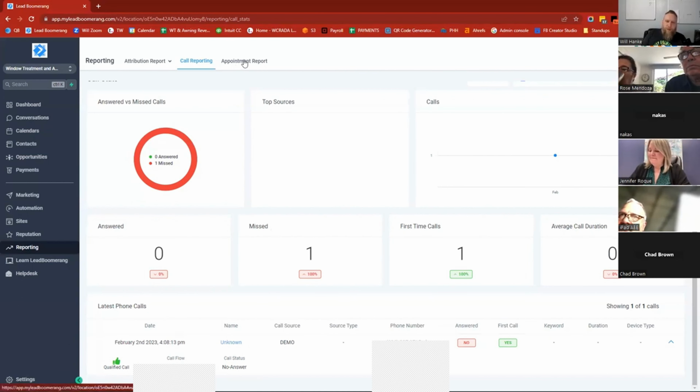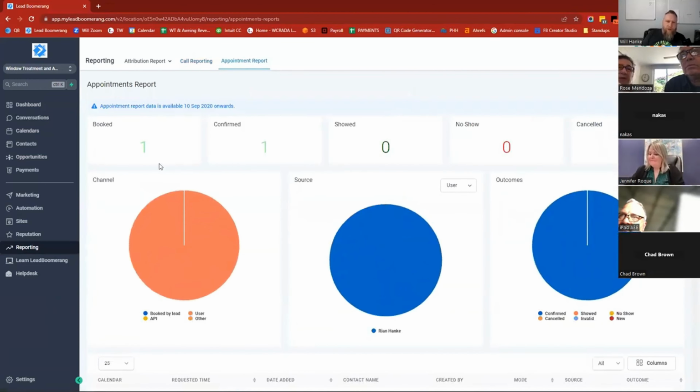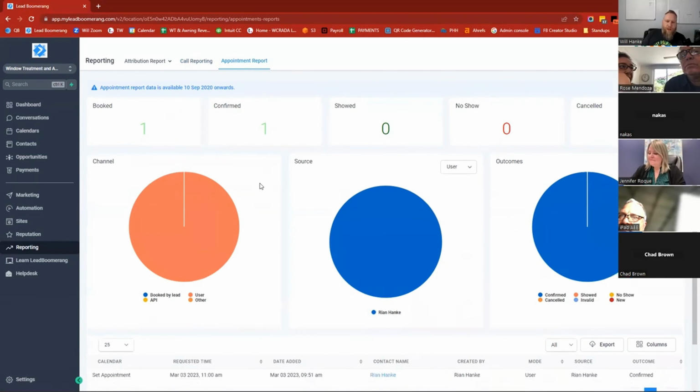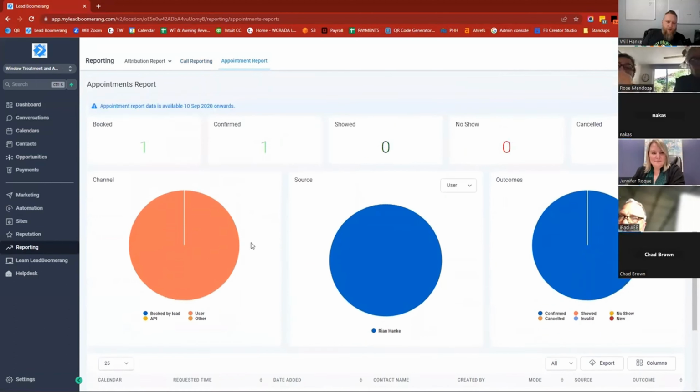There's also an appointment report here, which is not going to be great because we don't have it filled out, but you can see how many appointments over time, where those appointments came from, how they were created, that kind of stuff. So some really good information here about how many appointments were created and where they were created from.